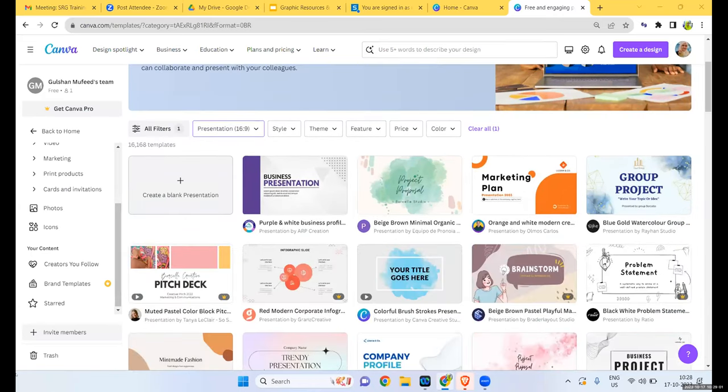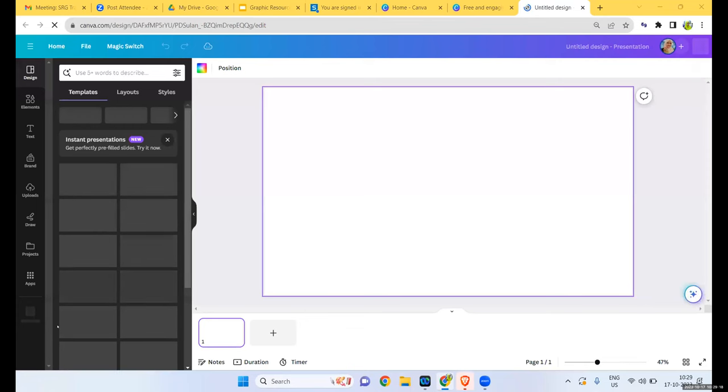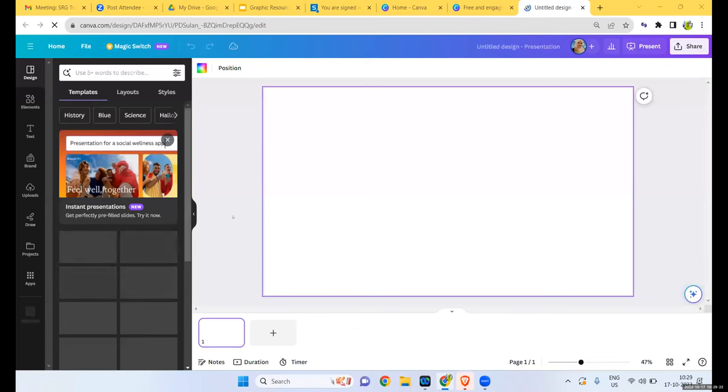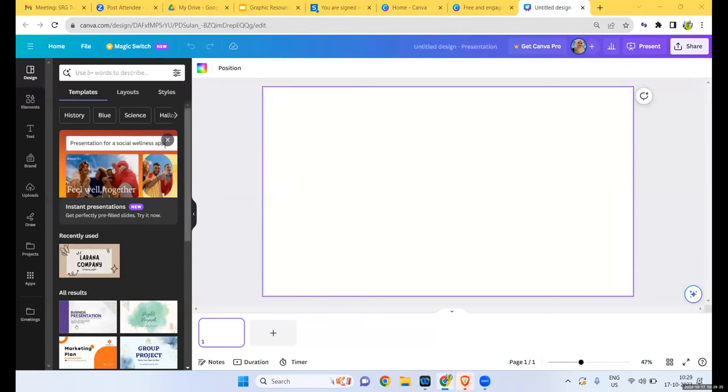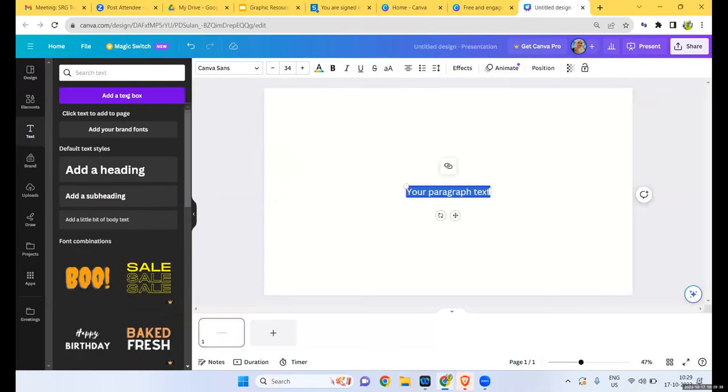Now, if you want to create a presentation with the help of Canva, there are many templates available here, but if you want to create your own presentation, just click on blank presentation. So now the blank template appears, and with the help of this text tool, you can add text to your presentation. Firstly, you have to add a text box by clicking this add a text box button, which is there on the left hand side. And you can write the text here, whatever you want to write.